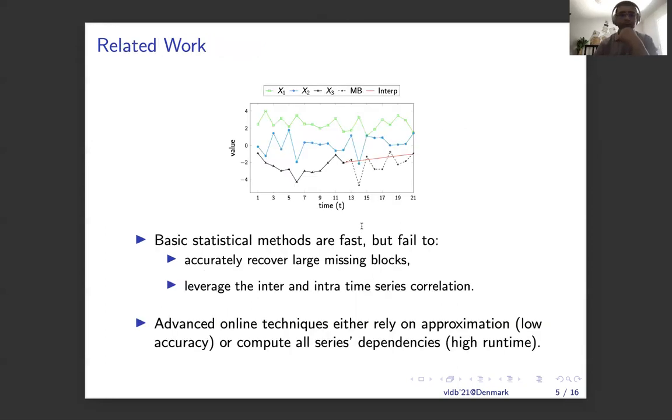Here I show you a graphical representation of our problem. On the x-axis, we have the time. On the y-axis, we have the value. And we have 3 time series. In the black time series, there is a missing block that starts at timestamp 12, which occurs at the tip of the series.